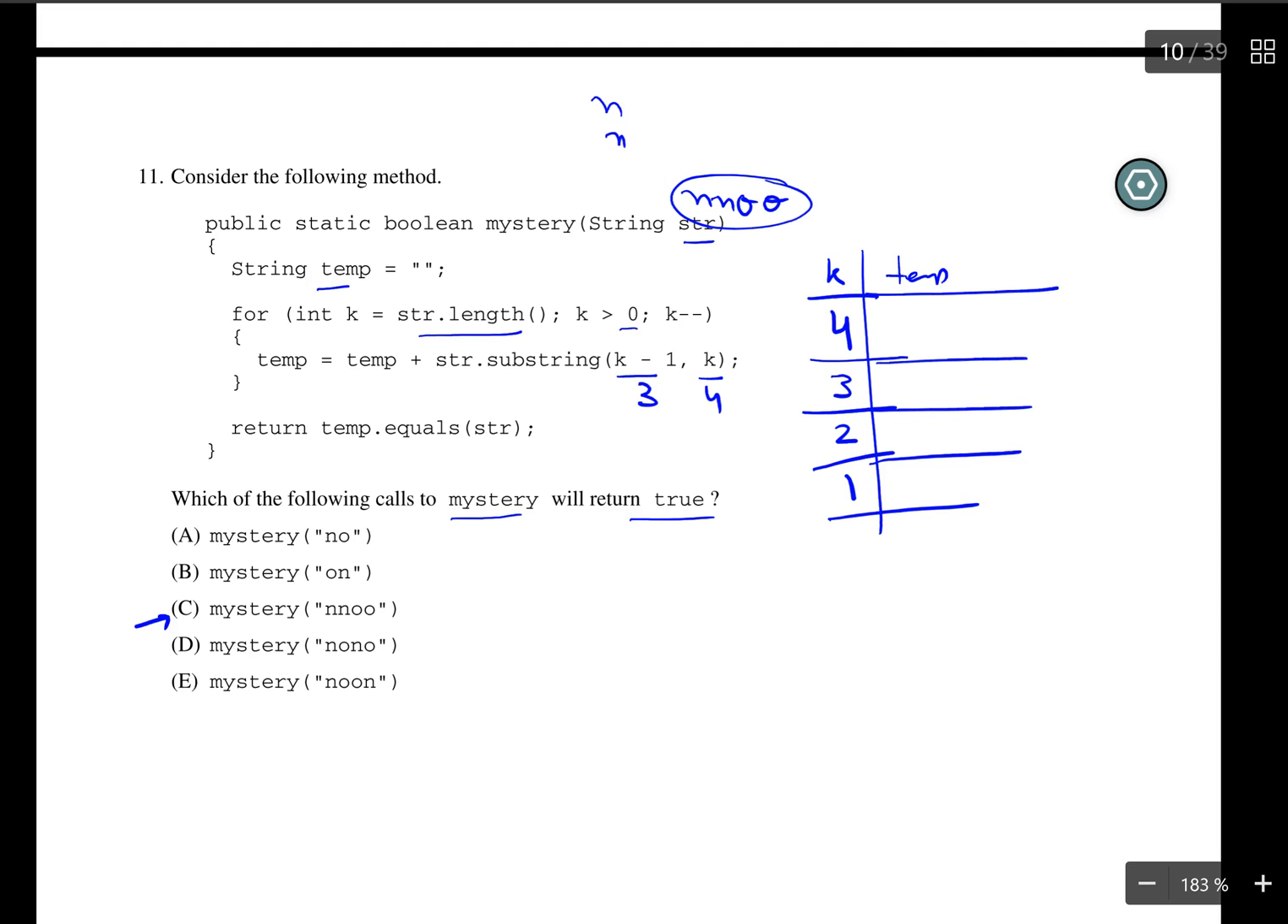In NNOO, with indices 0, 1, 2, 3, when you do 3 to 4, it's just going to give you O. So it's going to be O. Next iteration, K is equal to 3 now, because you do K minus minus. 3 is greater than 0, so you go in there, temp equals temp plus substring. Now K is 3 minus 1, so 2 to 3. It's just going to give you this O, so it becomes OO.